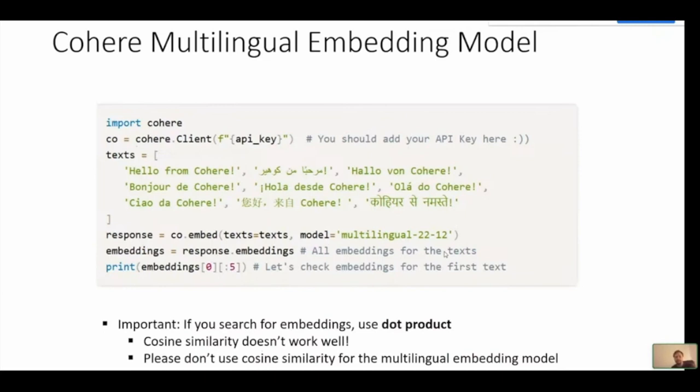Just keep this in mind, because some tutorials sadly show how to use cosine similarity. Make sure you use dot product. If you have questions on this during the hackathon, reach out and ask on Discord whether this is the right metric to compare embeddings.